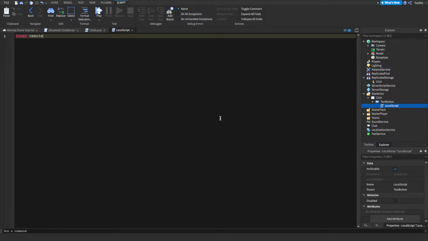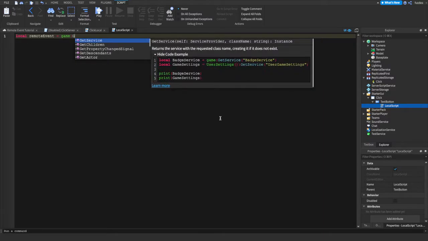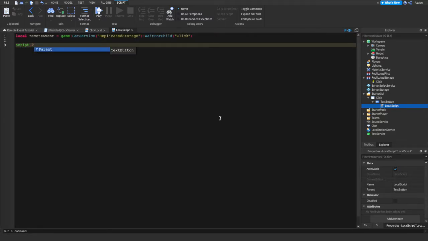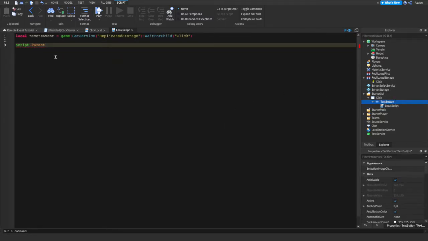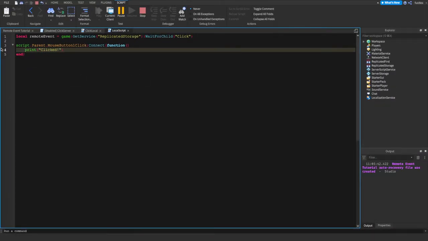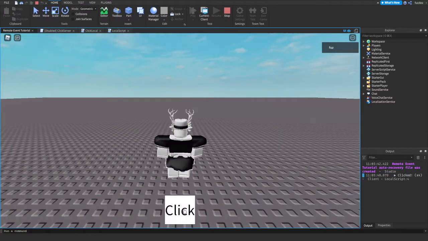So local remoteEvent = game:GetService("ReplicatedStorage"):WaitForChild("Click"). Boom. You guys know how to reference variables, hopefully. What we're going to do is script.Parent, which will reference the button, .MouseButton1Click. That is a built-in function for all buttons. :Connect(function). Now we can detect when it's clicked. And to make sure this works, we will run a print("clicked") in that function. As you can see, it clicks.